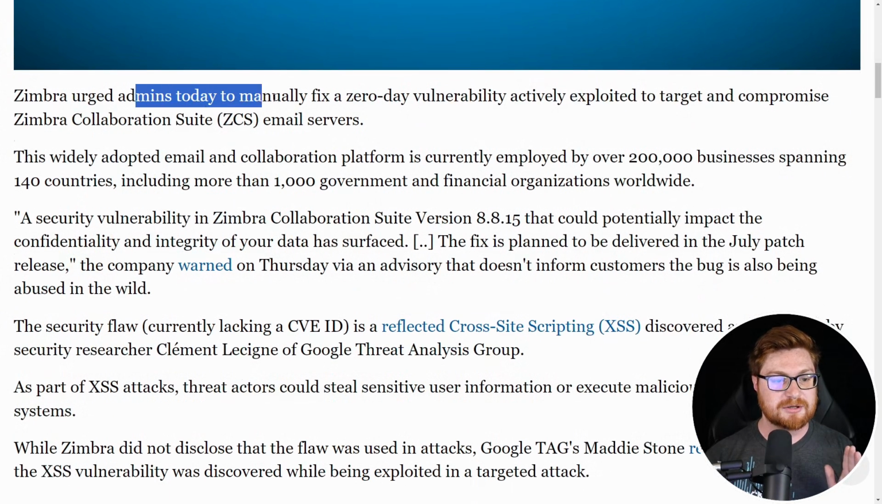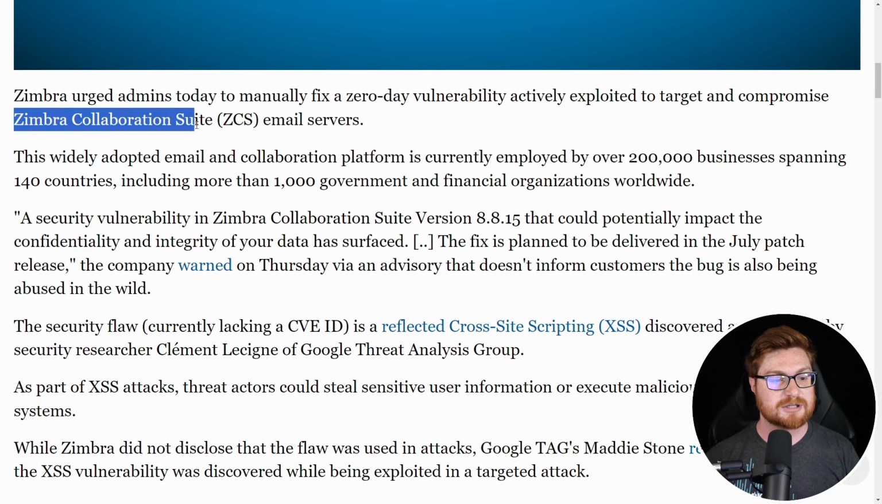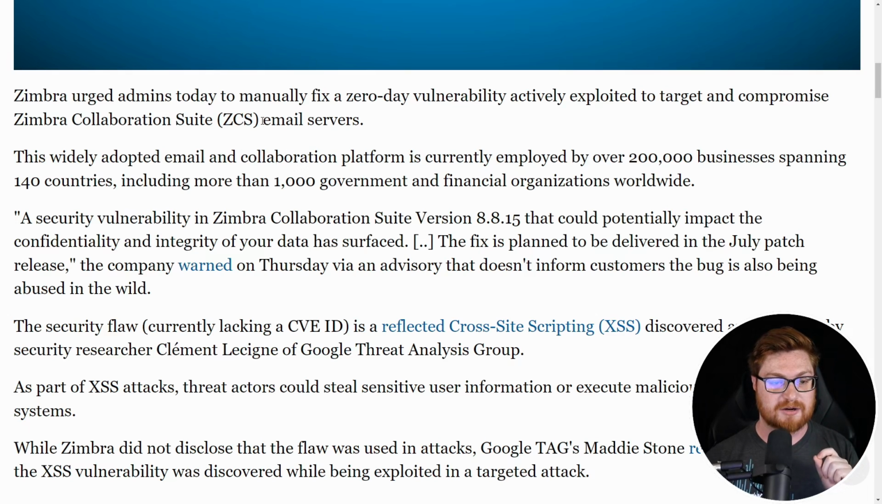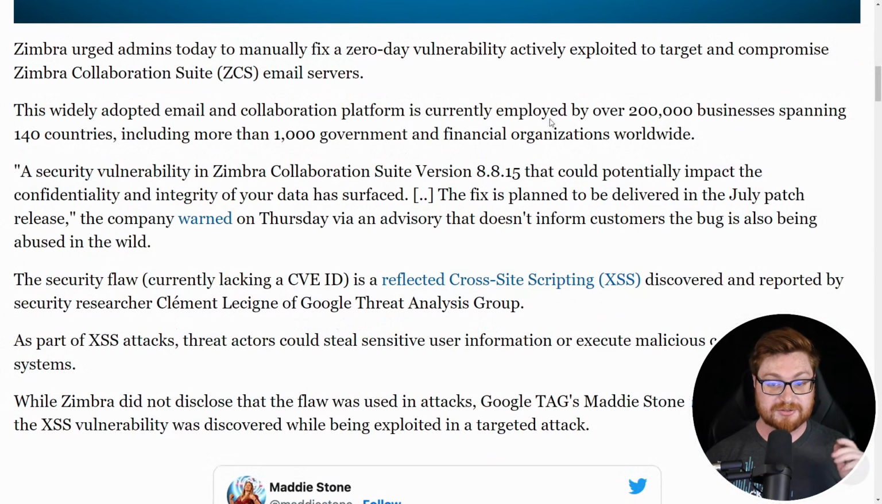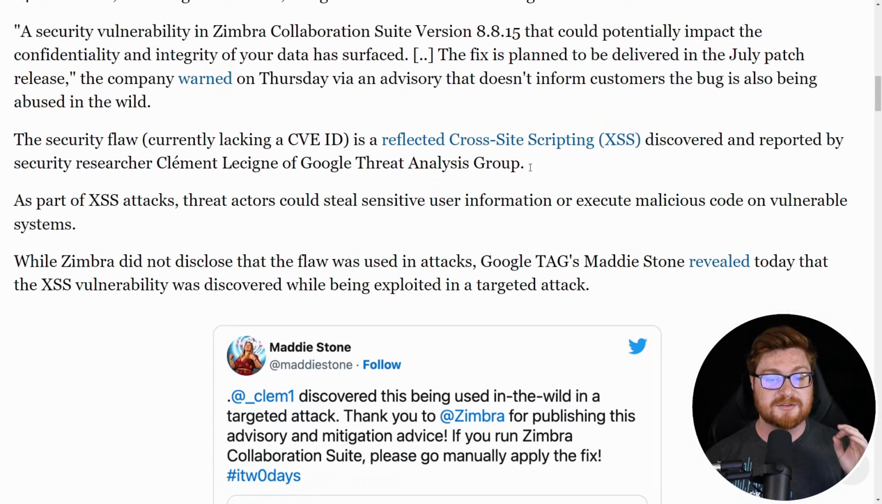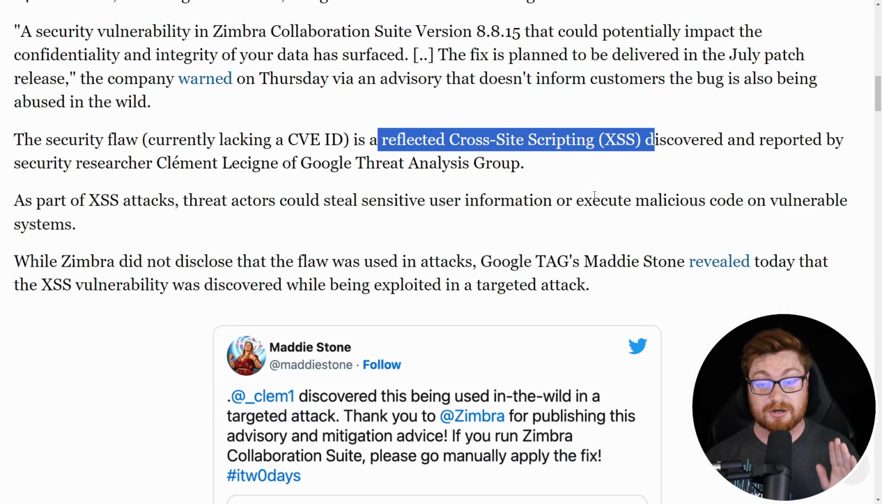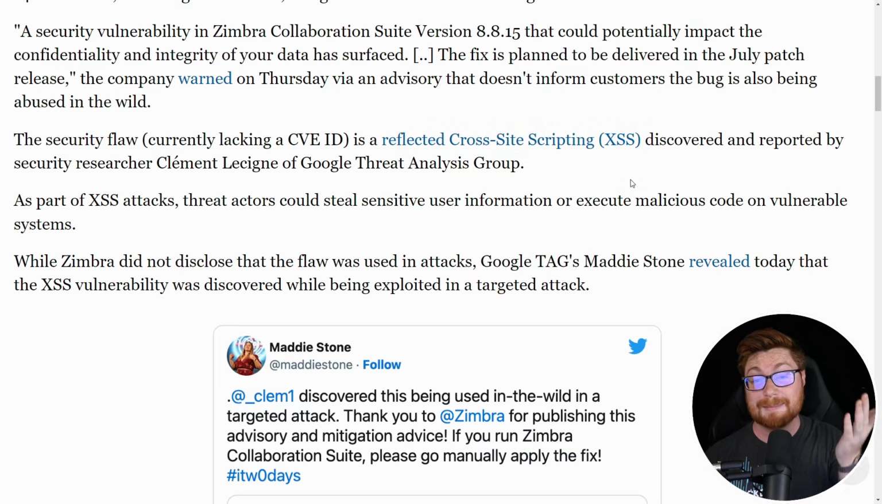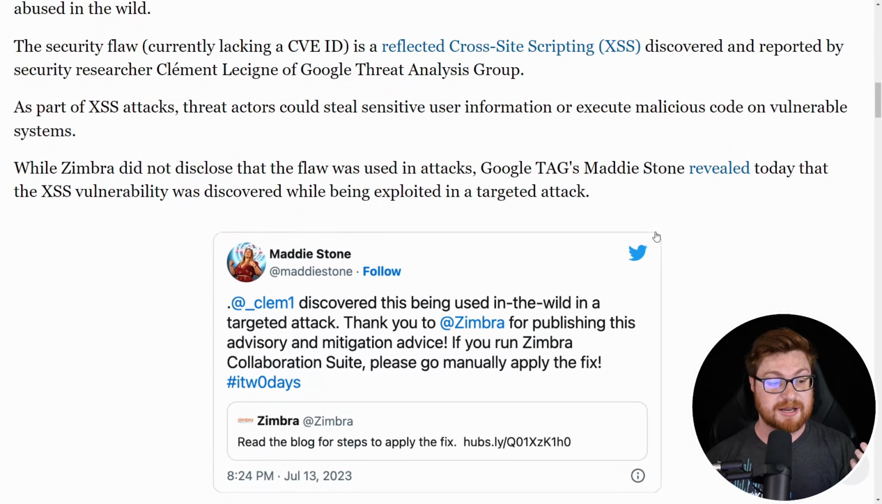It asked administrators to manually fix a vulnerability that's actively exploiting the Zimbra collaboration suite, specifically that software and those email servers. Looks like there is a potential big impact here, 200,000 businesses across 140 companies, and they dig down into it, but ultimately it is cross-site scripting. It's reflected cross-site scripting, which means, I don't know, maybe limited impact. I don't know how much threat or risk is really there, but it's pretty cool to dig into and might be kind of just a fun exercise.